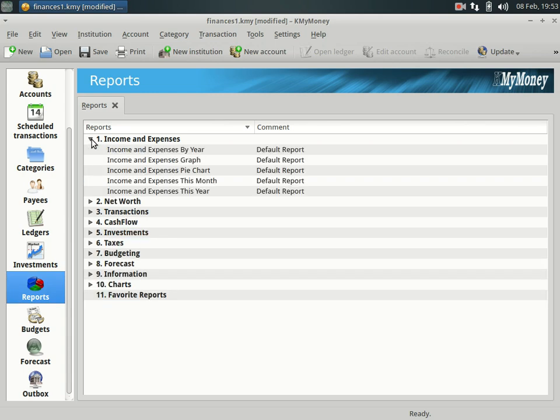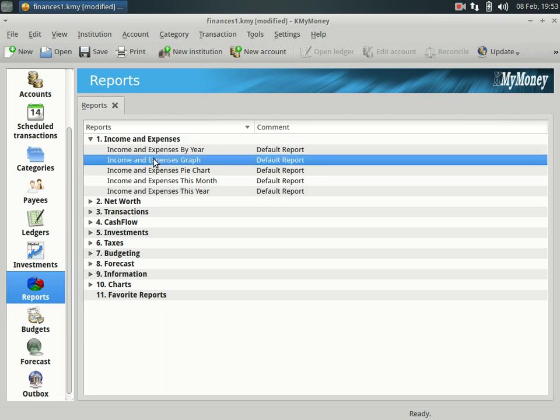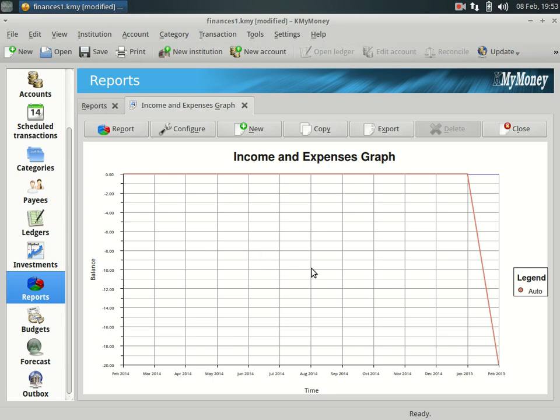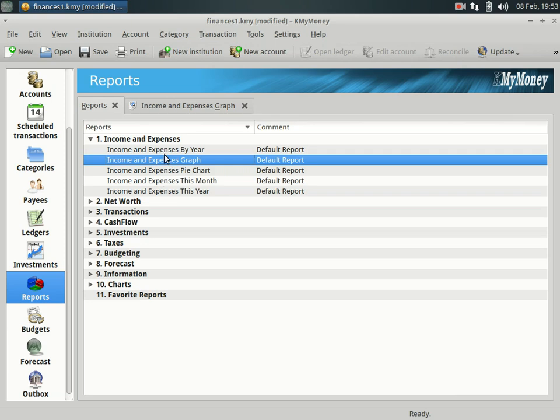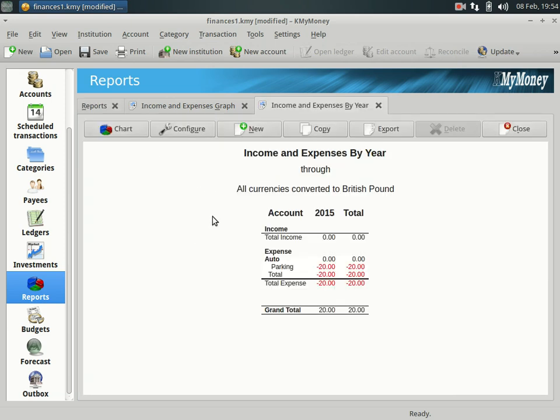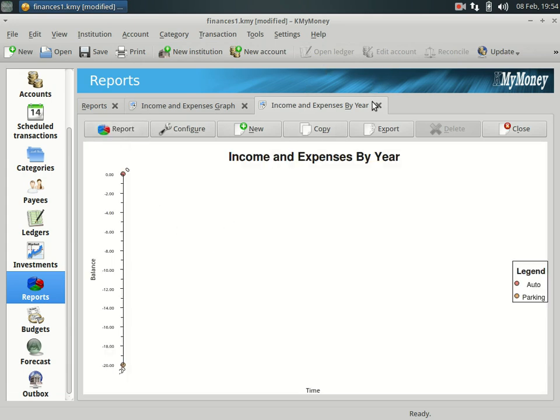So just to get an idea, we're going here to see, for example, income and expenses graph. So here we haven't entered much information, so this is not really very fun to look at, but you can get an idea that you have graphs per month. Here this is income and expenses graph that is by year. You can also see the report in numbers, and you can do this for almost everything. You have here the same thing. You can see a chart.